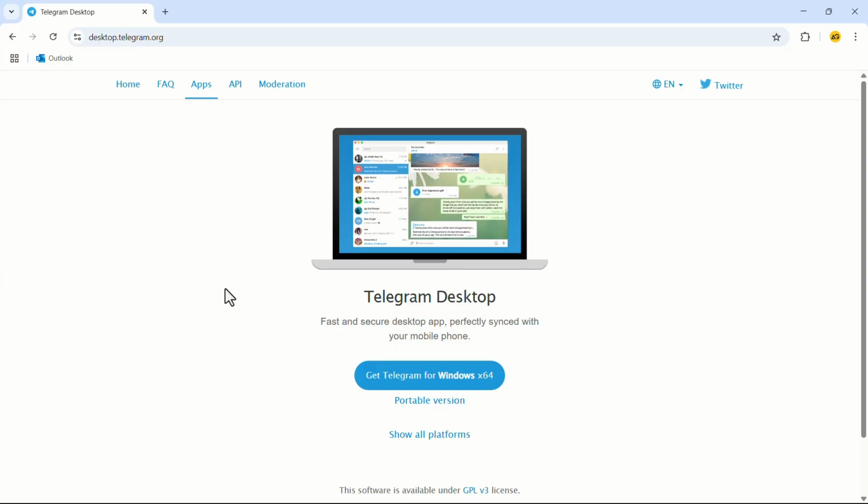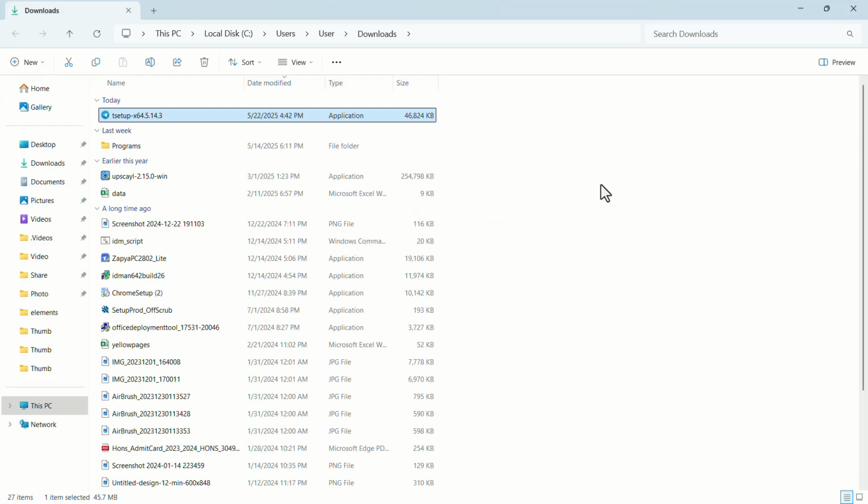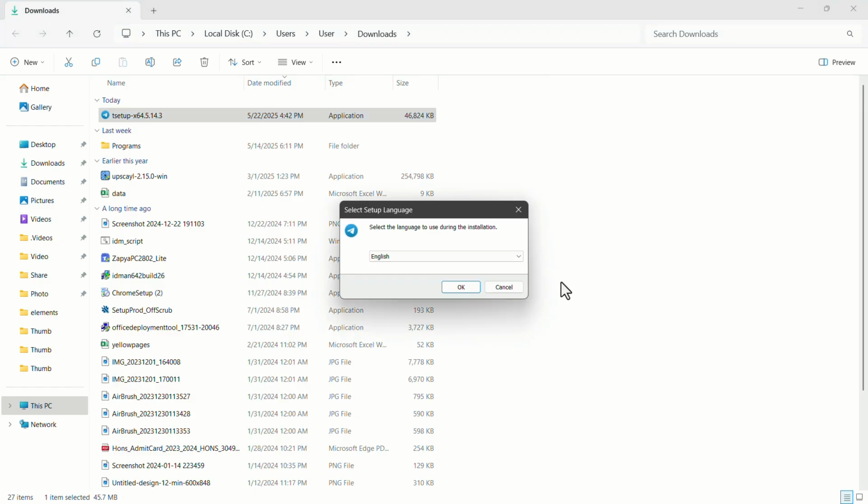On the website, click on Get Telegram for Windows. Wait for the app to download. After the download is complete, click on the storage icon beside the file. This will open your downloaded file in your drive. Now double-click on your downloaded file.